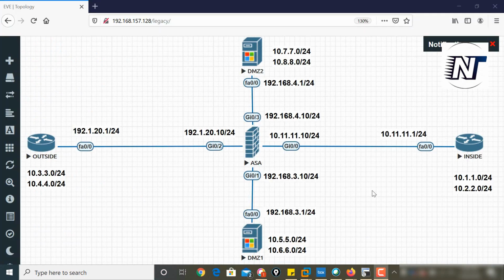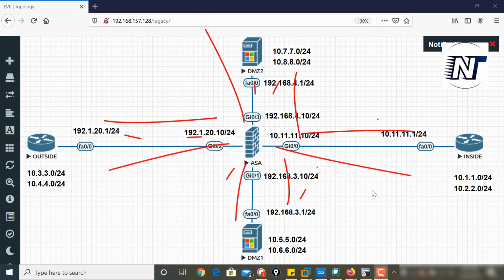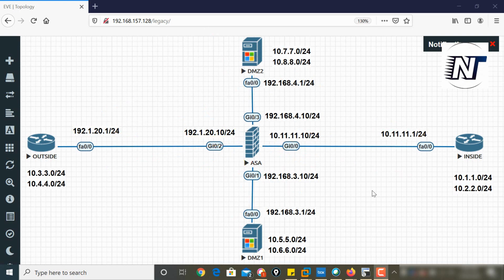Yes. I came back to my diagram. I have configured all the basic configuration part. Next, I should be able to ping from inside, outside, DMZ1 and DMZ2 network to the ASA firewall interface and vice versa. These are the two traffic flows I discussed in our previous lecture. Let's see if that is working or not.